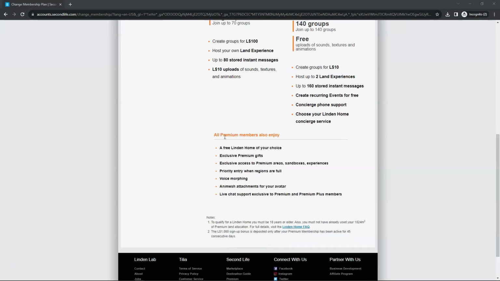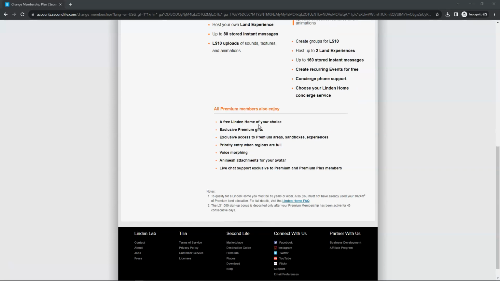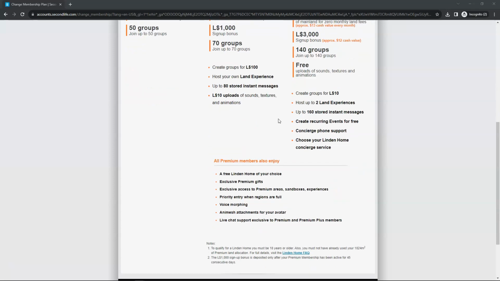All right. So all premium members, all three levels, get a free Linden Home of your choice, which is what I was telling you about with the land, because different Linden Homes fit on different size land. When I did that video series, it said on each one what size land you could put it on. If you don't want a Linden Home, you don't have to get one. You can actually buy mainland in square meters in that amount and not pay any fees and put your own stuff on it. But I'm not going to get too far into that.